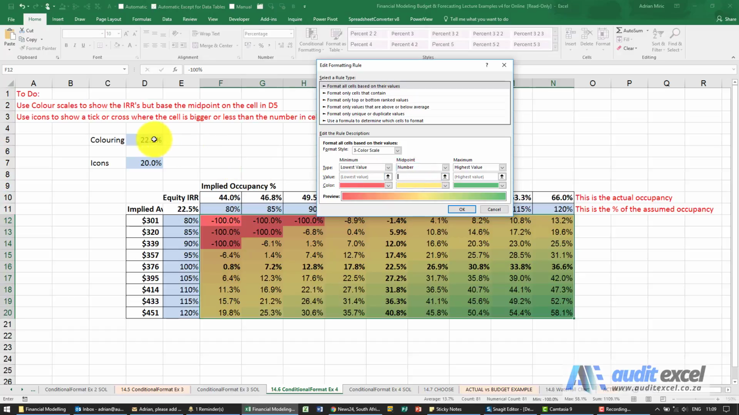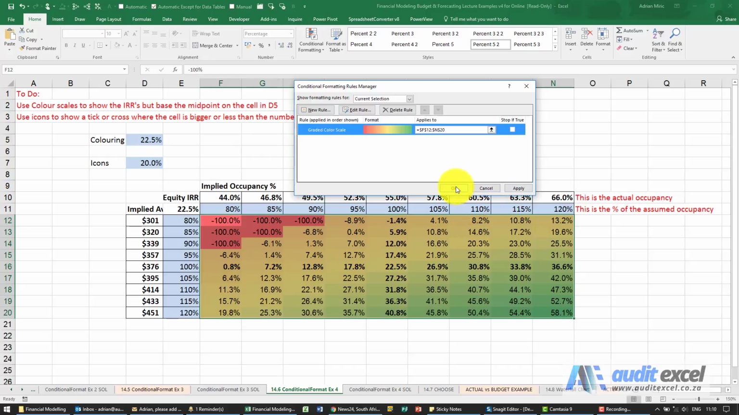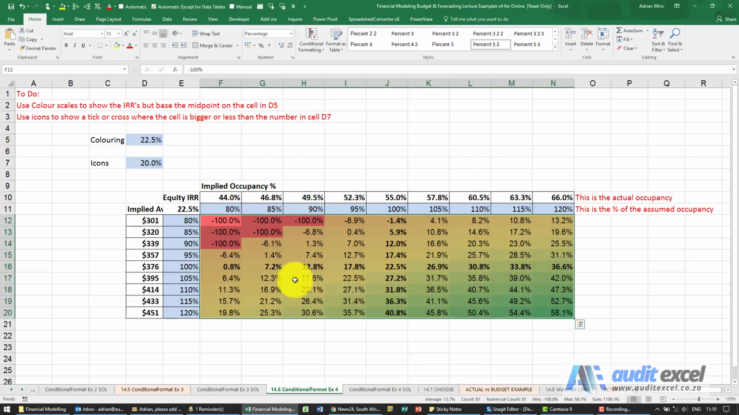and I'm going to say look at that cell there. Highest value is that, okay. I'm going to say okay. And you'll see we get that type of split.